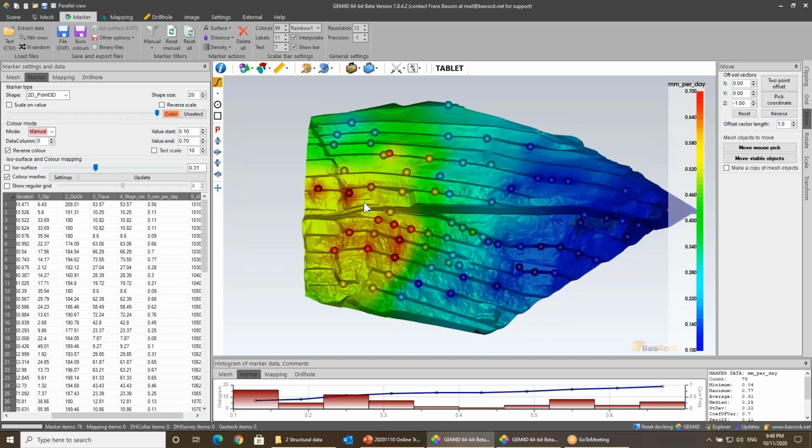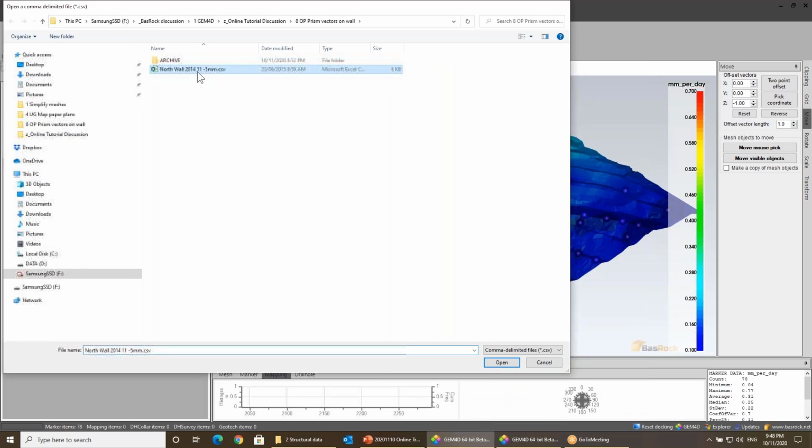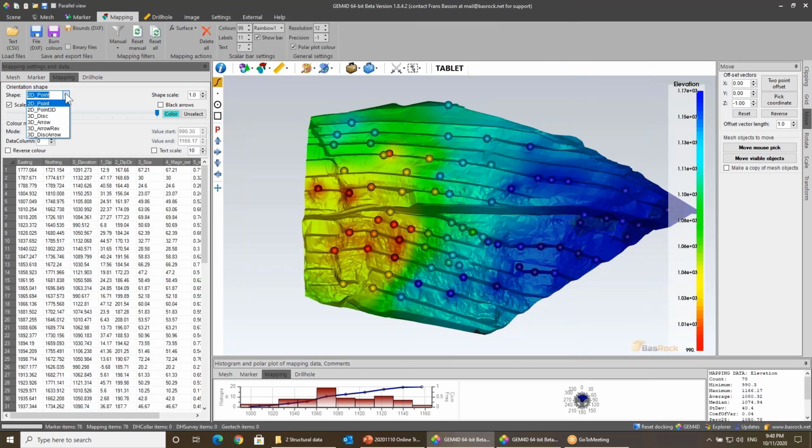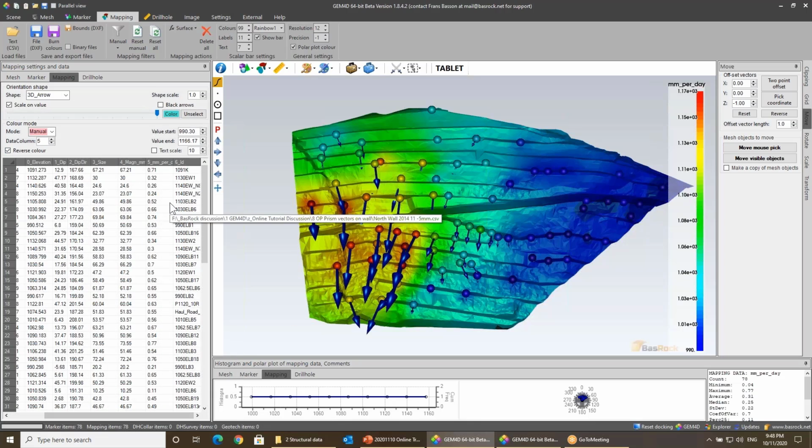So now I'm going to load the exact same data set as mapping data. And I'm going to show that the visual I'm going to use is an arrow, a dip arrow. So there's an arrow. I'm going to set my settings the same as before. So I'm going to reverse the color because I did it in the previous one. I'm going to go for manual coloring, and I'm going to go for column number 5, because that's the column I've been color coding on.